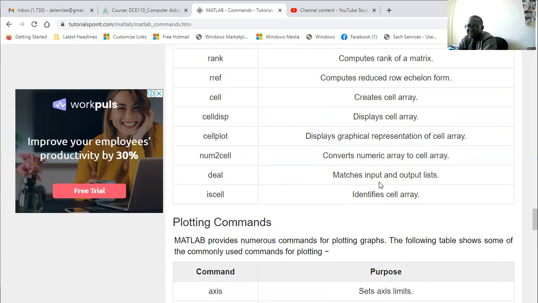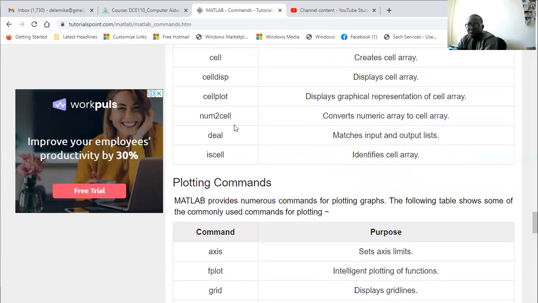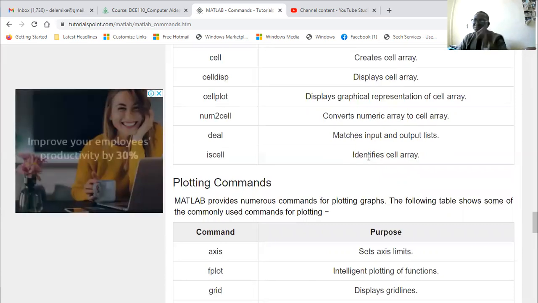Deal, matches input and output list. So this will be used as you look at them. You can look at their usage. Our time is not there. We have to cover all this before we move to AutoCAD.